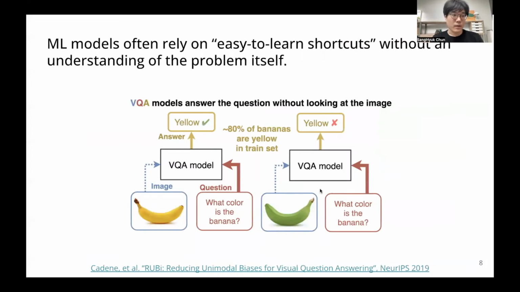Why does that happen? There could be a lot of interpretations of this phenomenon. But in this tutorial, we are focusing on the shortcut learning problem. What is shortcut learning? Machine learning models often rely on easy-to-learn shortcuts without understanding the problem itself.